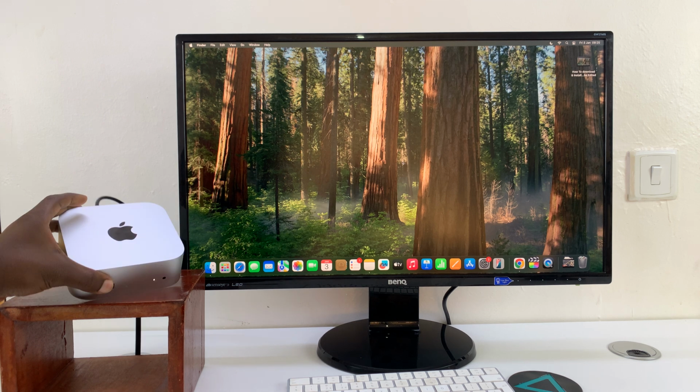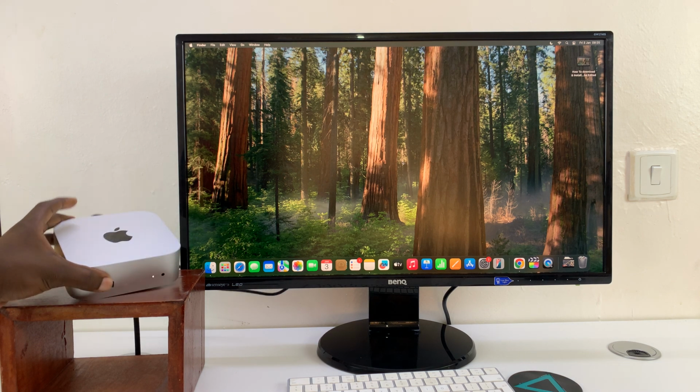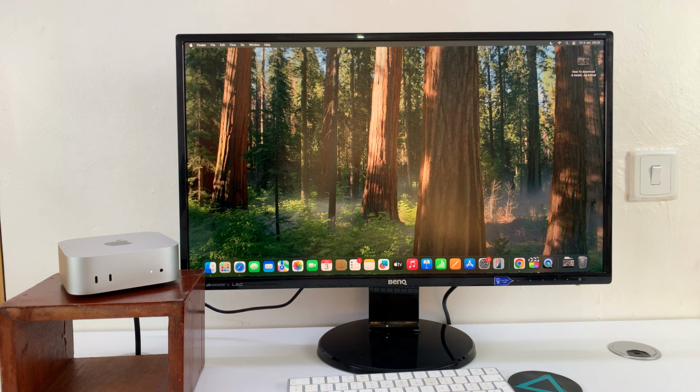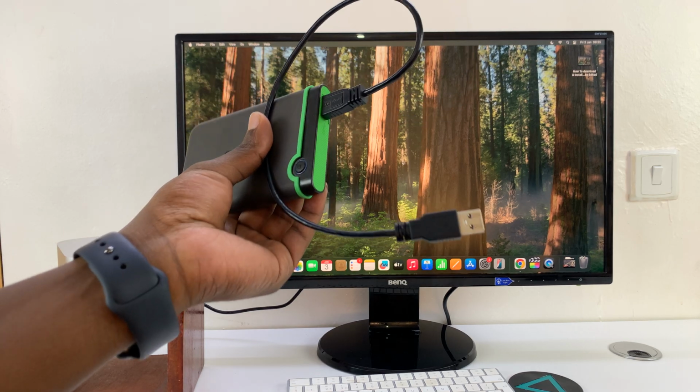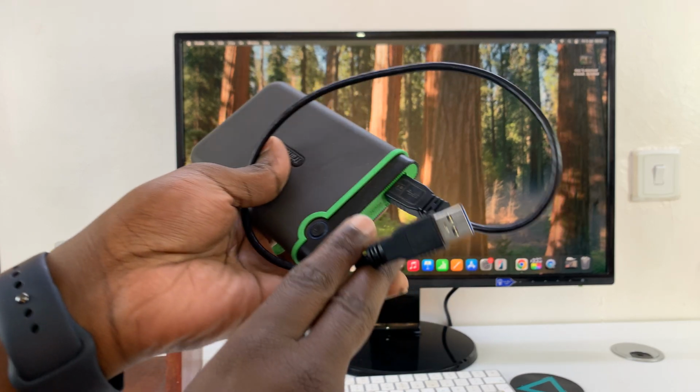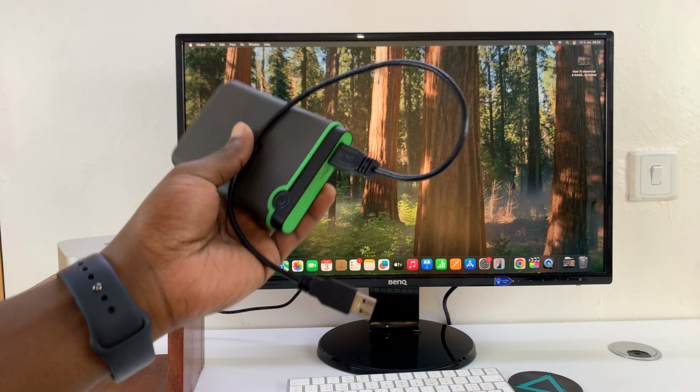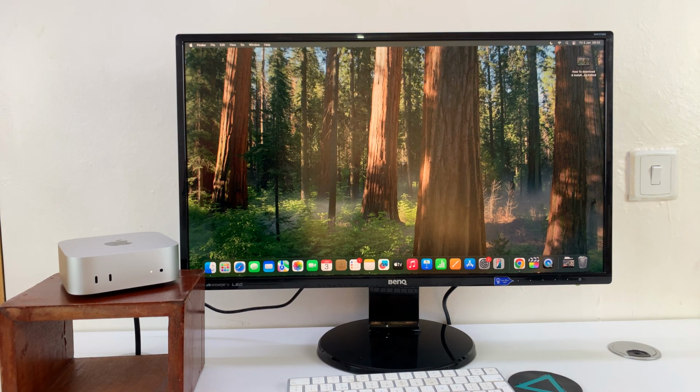So I've got the M4 Mac Mini here, and I'll be showing you how to connect your hard drive. Okay, so if you have one of these older hard drives with a Type A connector, how do you connect this hard drive to the M4 Mac Mini to access files and folders in there?